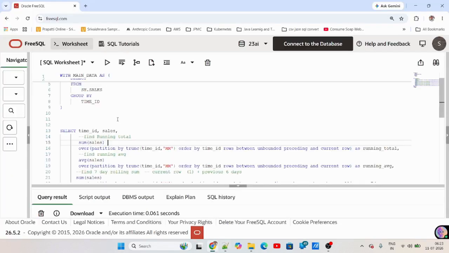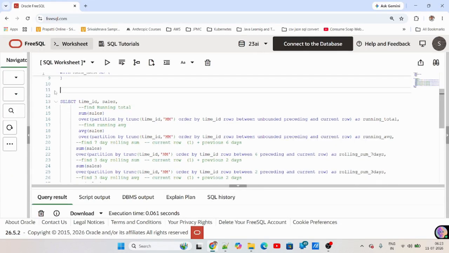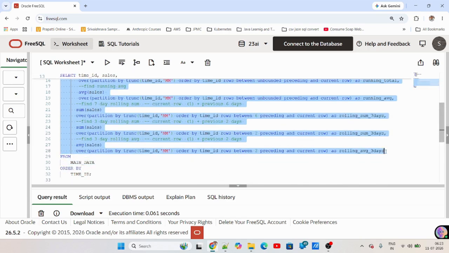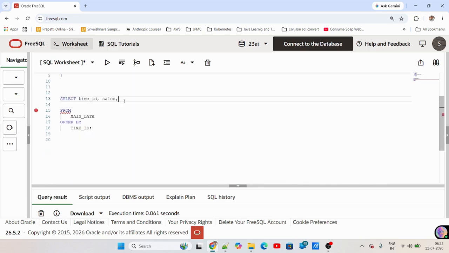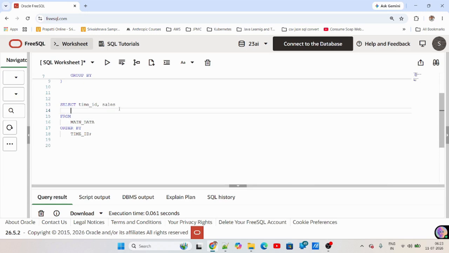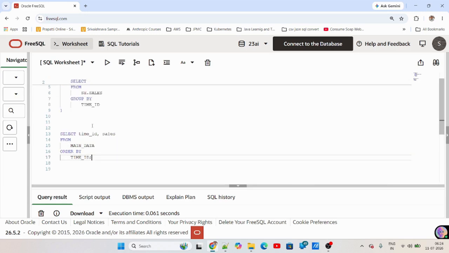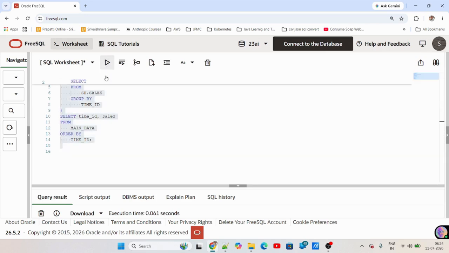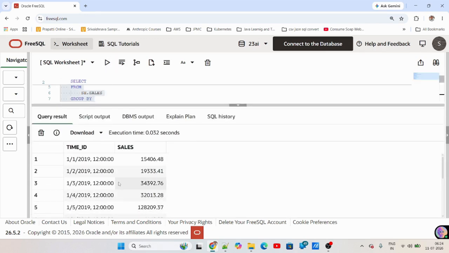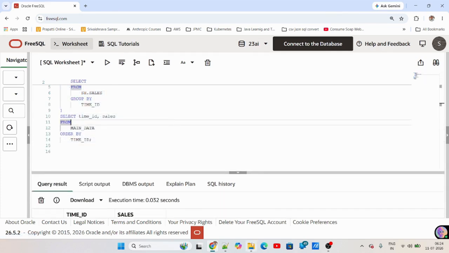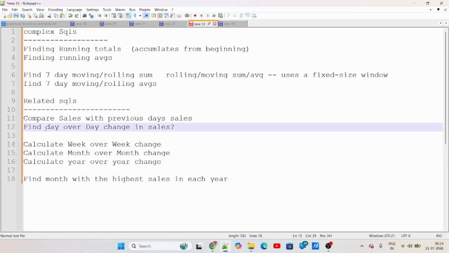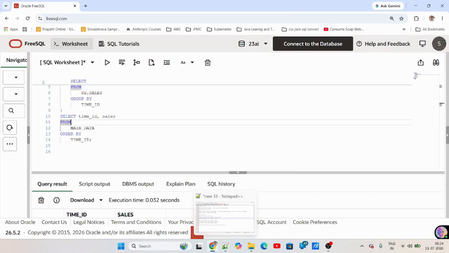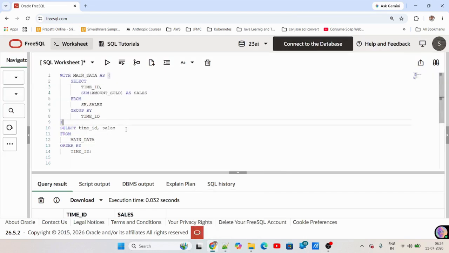Now let's first look at the main data here, how it looks. So we have the sales data. This is like daily data, daily sales data. Now I want day over day change. I want to find day over day change in sales.